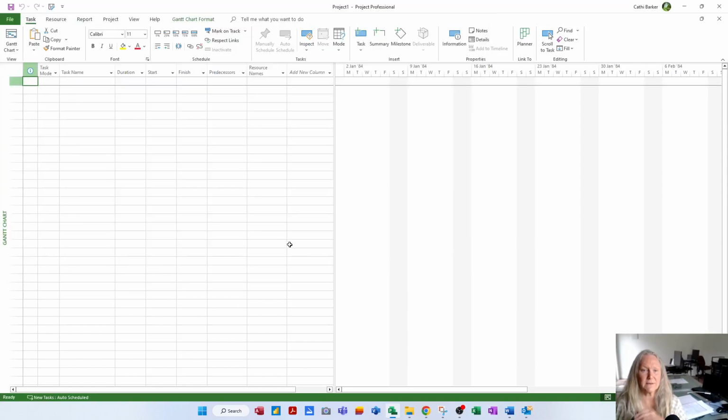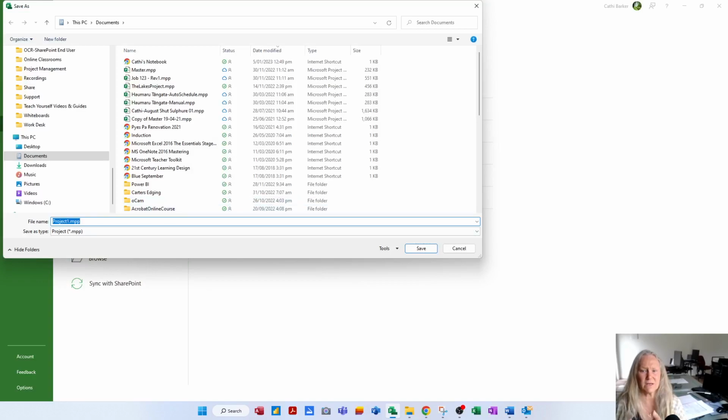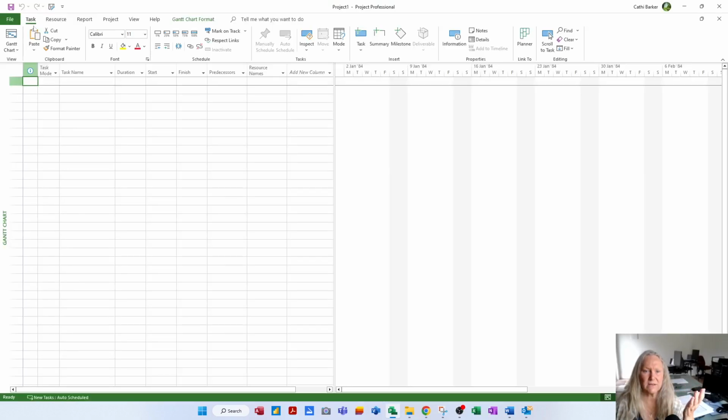And I'll just cancel that. That's much better than faffing around going file, save as, browse to get to the same location. One click and you're in save as.